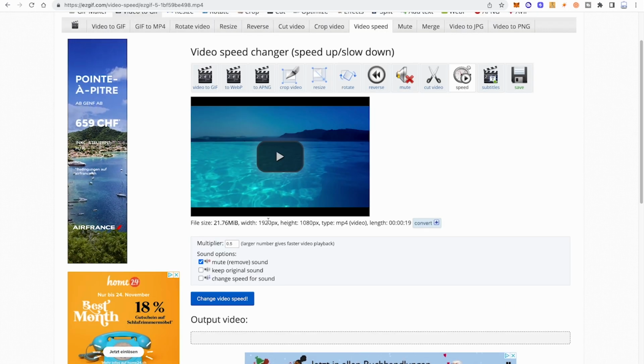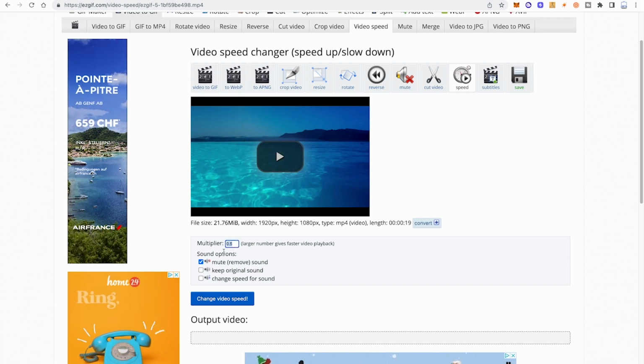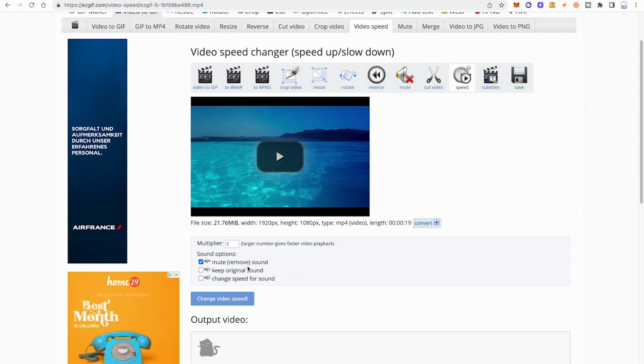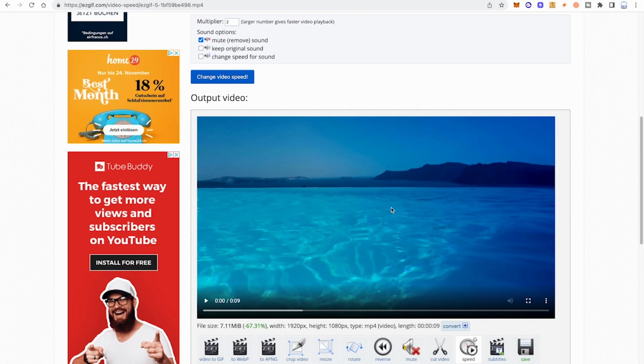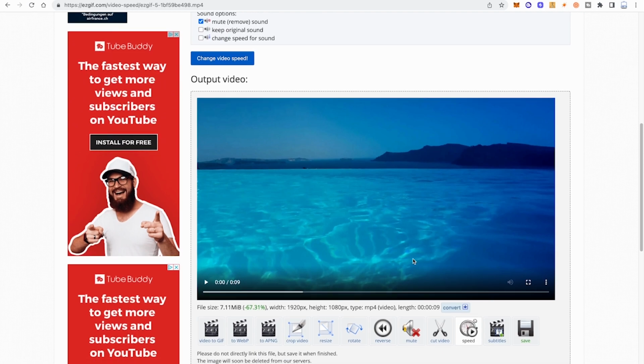Once the video is uploaded, change the multiplier here. I will put that to 2, for example. Then I click here on Change Video Speed. And then under Output Video, you will find the new version of the video, which will be much faster now. And you can then conveniently download that new clip by clicking here on Save.